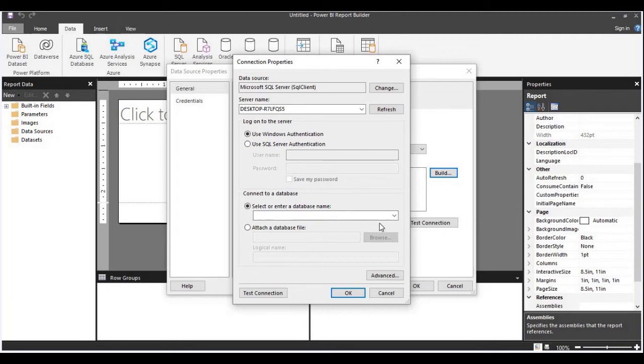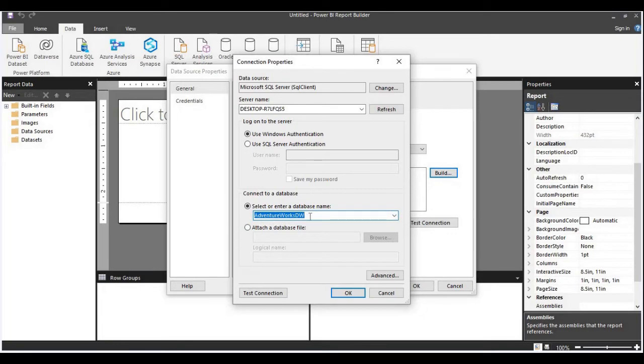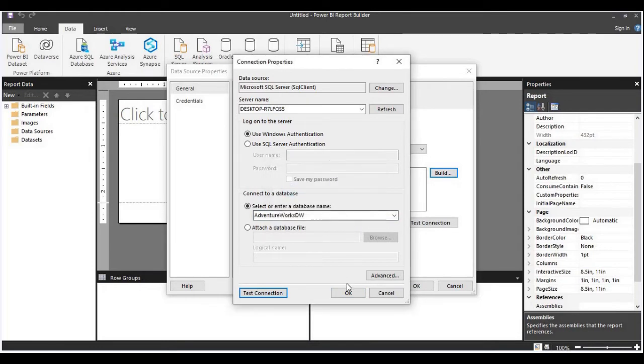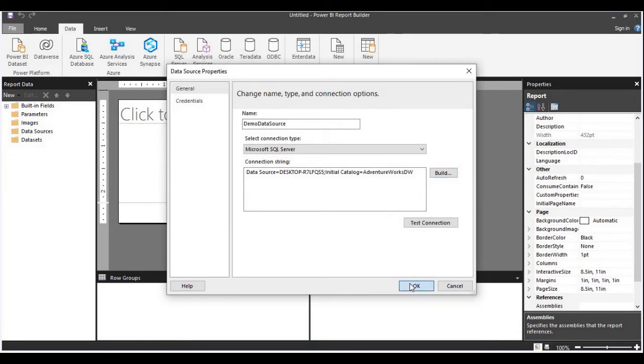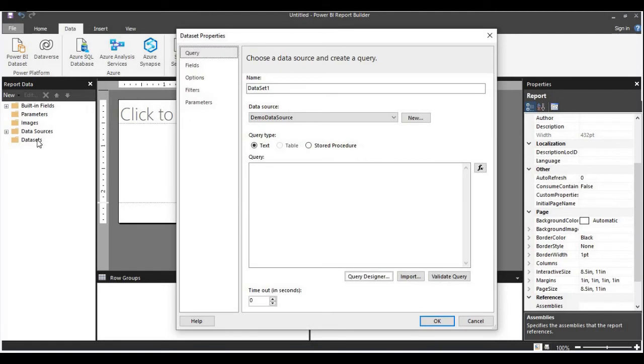After that, we need to select which database you want from this server. There are different databases, so select the one you want. For example, here I'm selecting AdventureWorksDW. After that, I'll test the connection. Okay, connection succeeded. Just click OK. Now the data source has been created successfully.